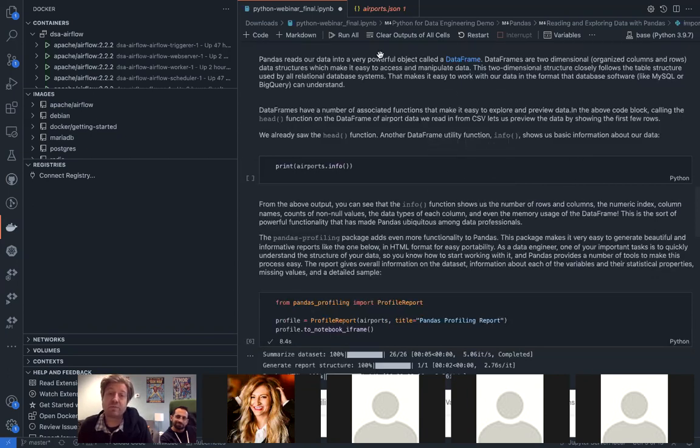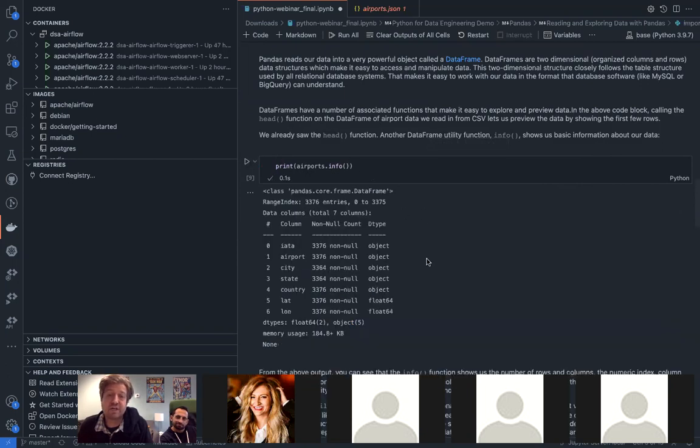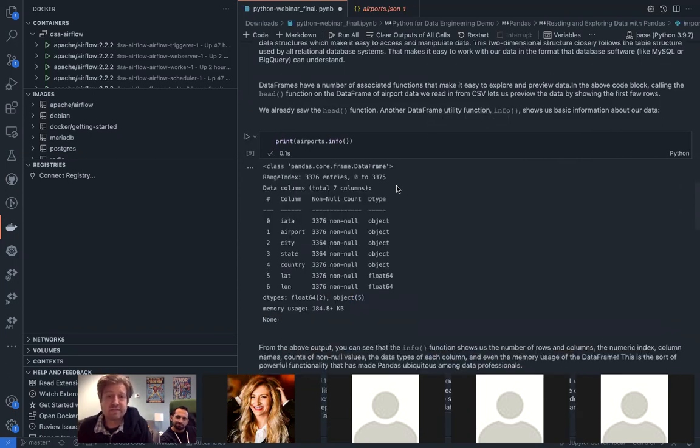So data frames have a number of associated utility functions that are really great and really informative. One of them was the head function that we already saw. Another one is this info function that Pandas has built in. This gives us additional information about this data frame that we've read in from our spreadsheet. We can see information about the columns, how many columns there are, the names, and the data types that the columns hold. The info function even shows us the memory usage of our data frame objects. So this is one simple function call that gives us a lot of information.